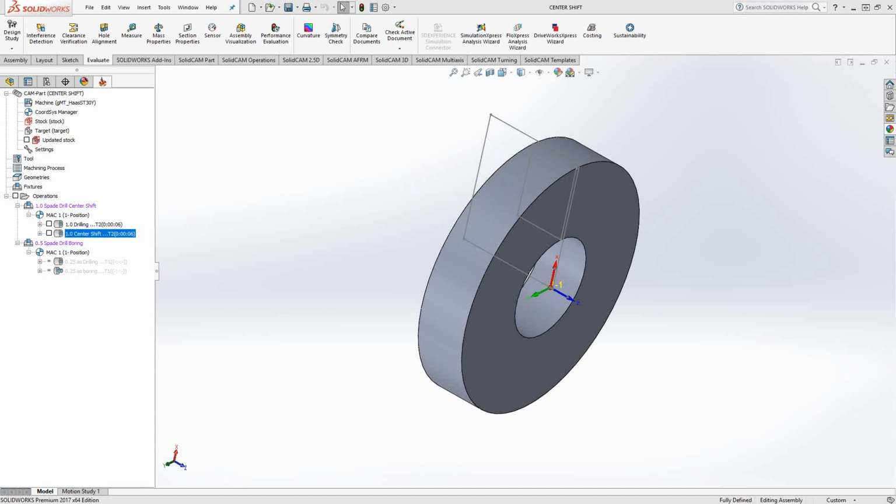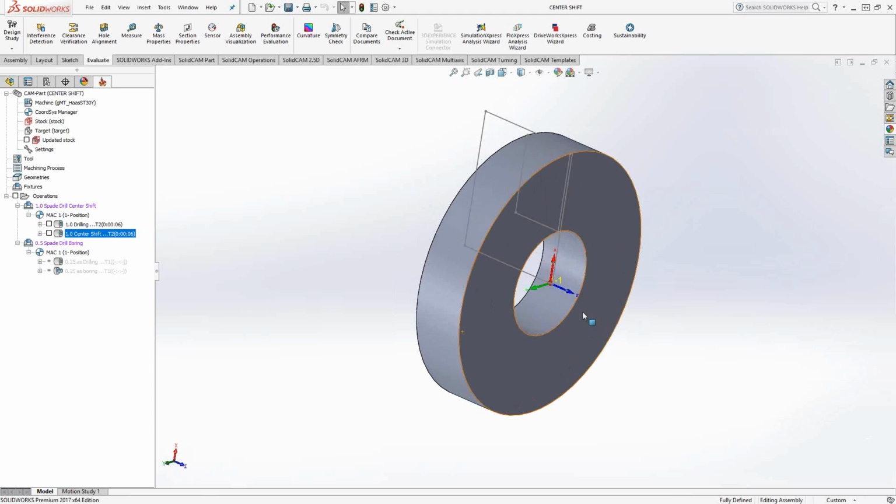And what we have here is basically just a donut shape, and in the center I have a 2-inch hole. Now, let's say I had a 1-inch tool that I could use as both a drill and a boring bar. Well, how do we do that inside SolidCAM? Well, I've got a couple tool paths to show us how we do that.